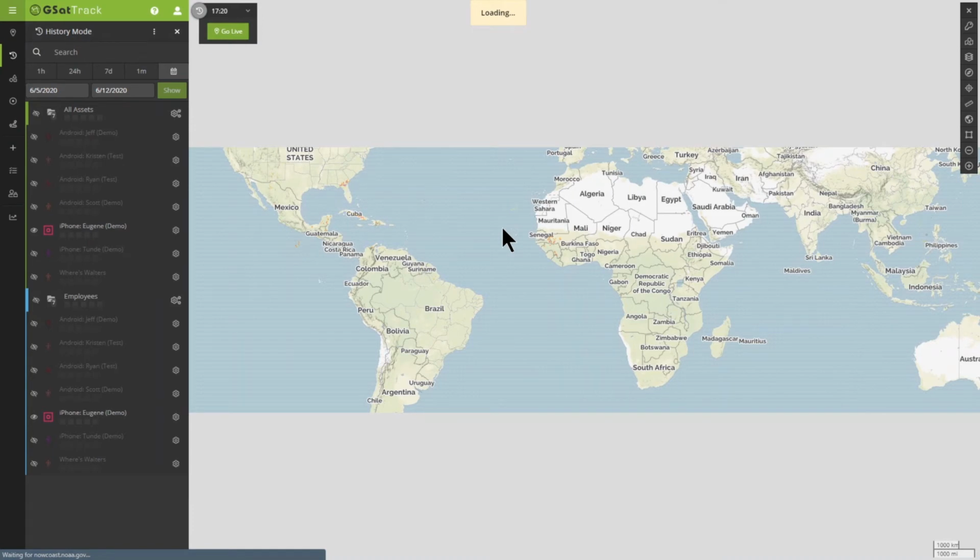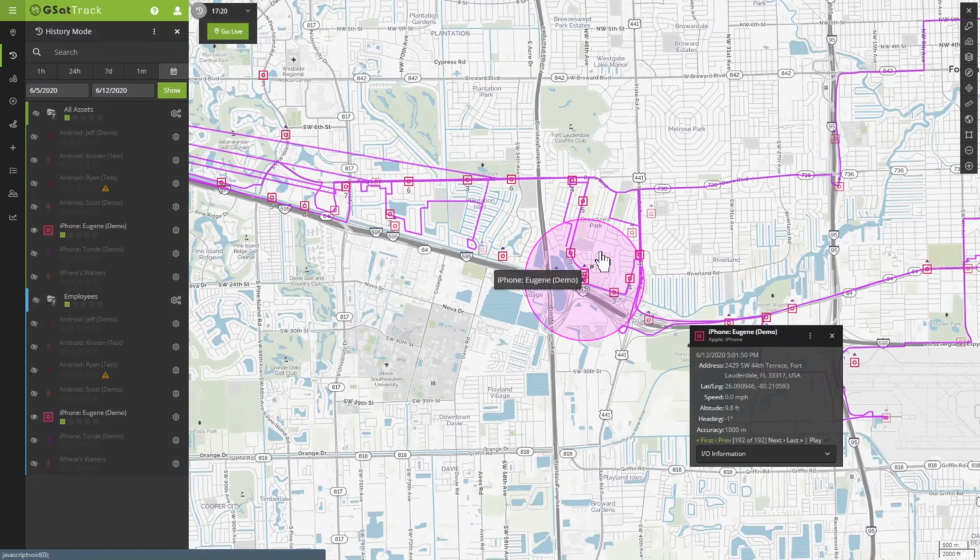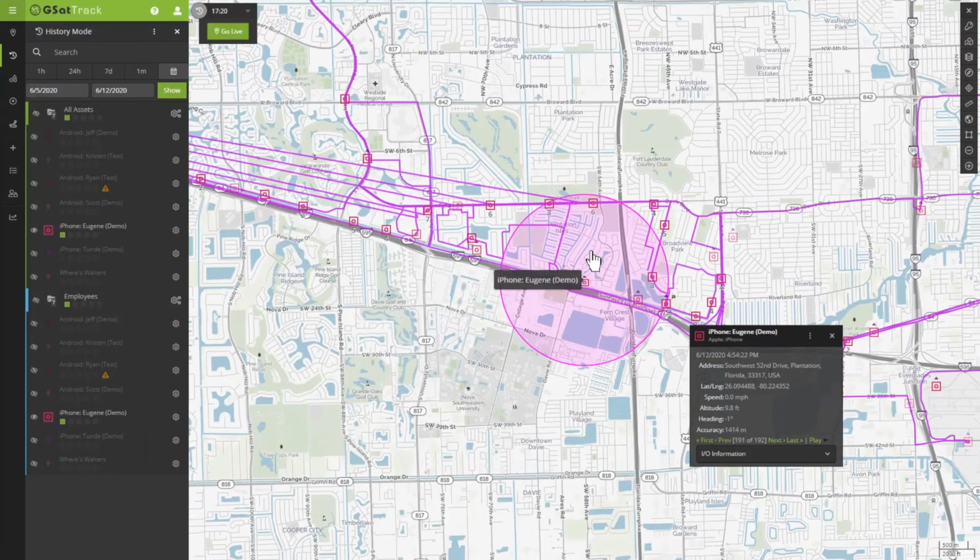Now we can see that there are several different locations that he's had in the activity, but the one position that we clicked on came up right here. We can see all the information. We can see where he's at, the address. We can go through the historical information line by line.